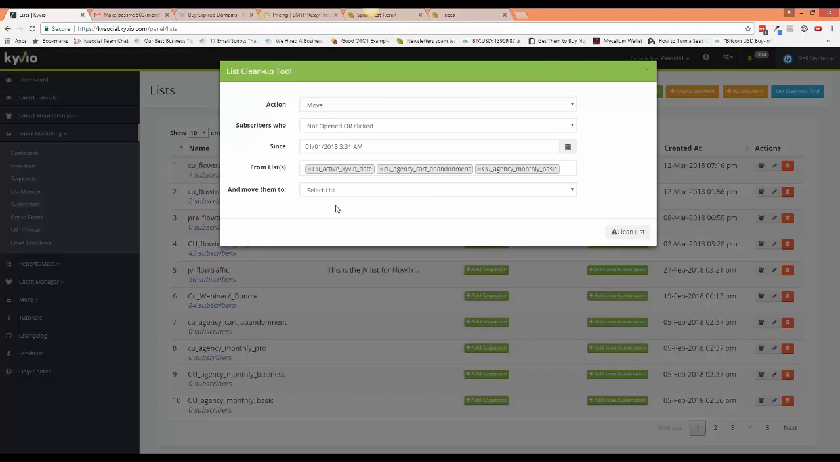So here's what will happen. My original list will be cleaner. It'll be smaller, of course, but cleaner. Then my new list, which I moved everyone to, will be much bigger. It'll be a fatter list, most likely, or depending on your engagement, it'll be a smaller list. That truly depends.